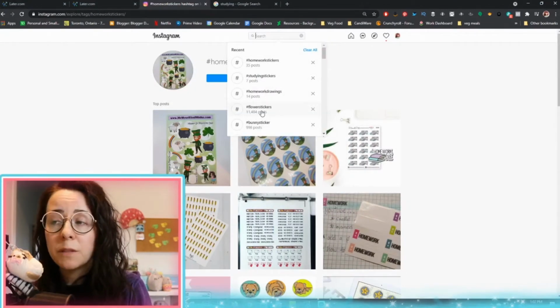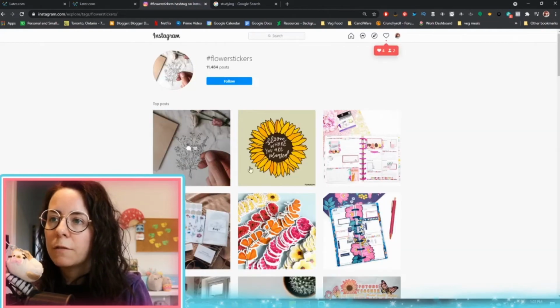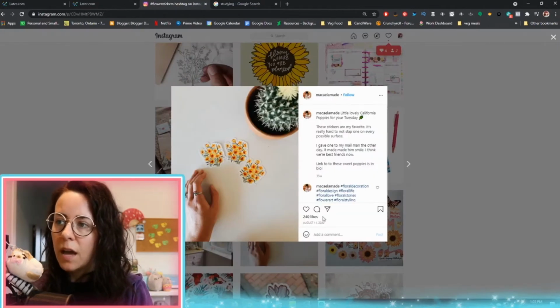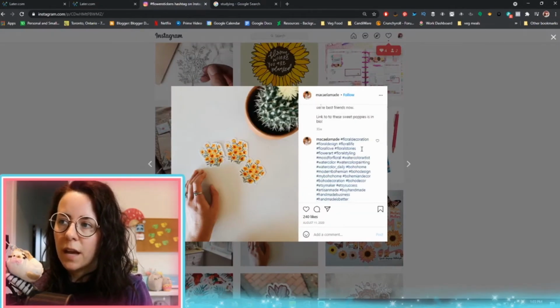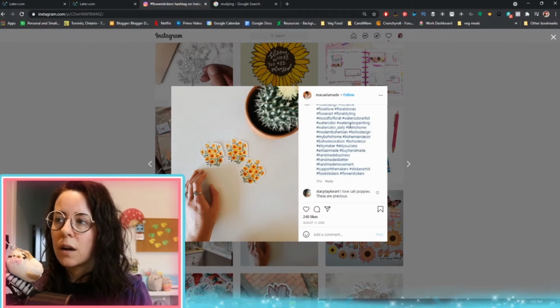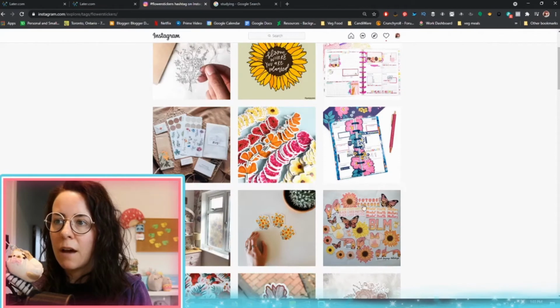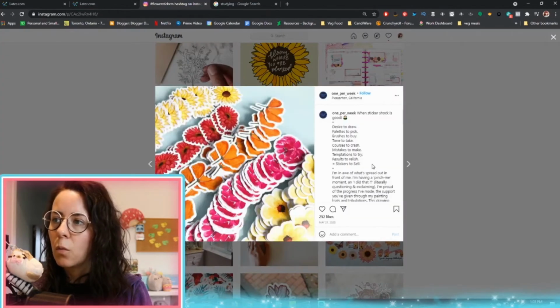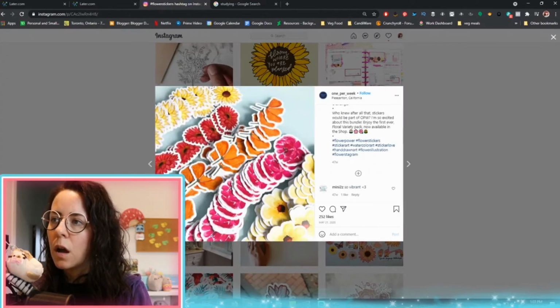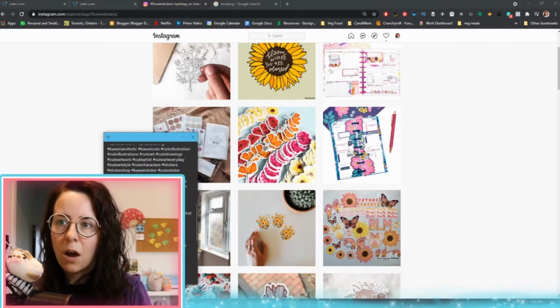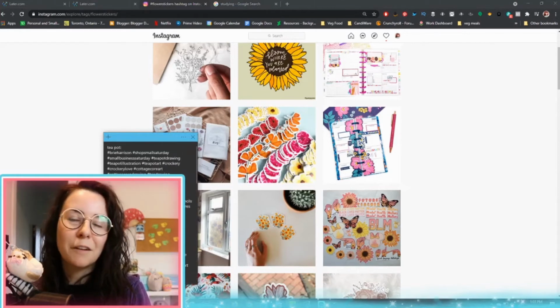So I had another one that was flower stickers. And then from here, what you're going to do is just look for ones that have a lot of hits. So I ended up picking this one. And as you can see, this one has a lot of likes. And then I would just scroll down and copy all of the hashtags that they have here. Maybe pick a couple different ones that you think have a lot of likes and are helpful, and then compile them all together. So that's how I ended up getting all of these different hashtags.